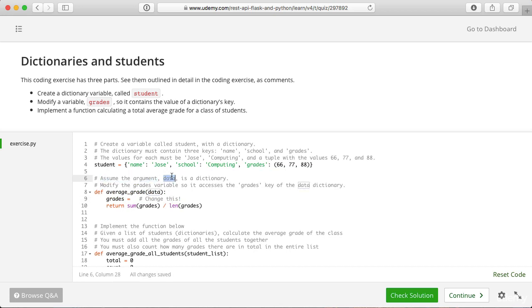Assume the argument, data, which is the argument to this function here, is a dictionary. Modify the grades variable so it accesses the grades key of the data dictionary. Okay, so the grades variable right now doesn't equal anything, and we have to make it equal to the grades key of the data dictionary. Well, we know how to access a key in a dictionary. We just have to do data, which is our argument, our dictionary, grades. There we go. Now, the grades variable is accessing the grades key of the data dictionary.